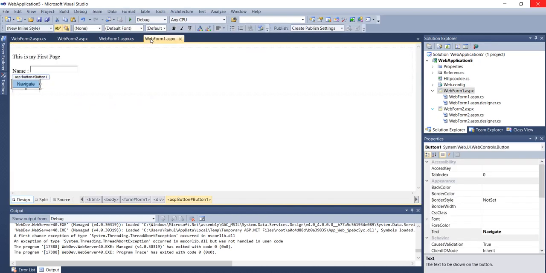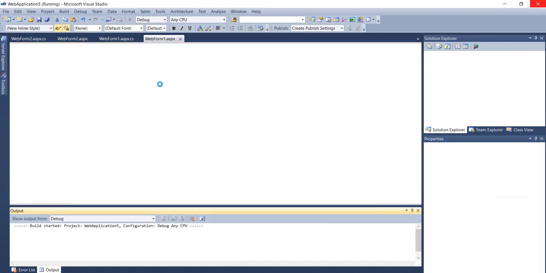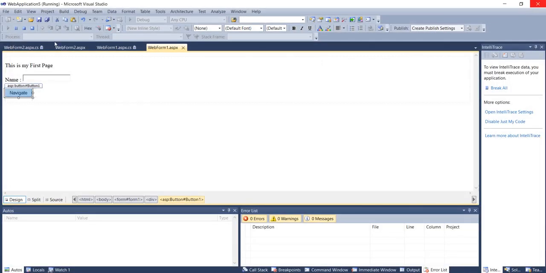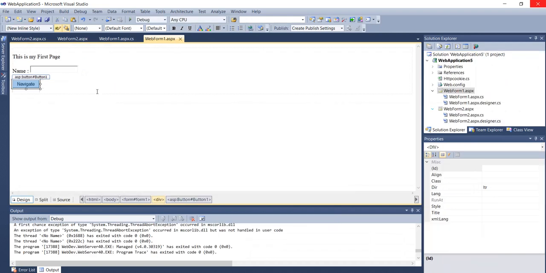So let's run the program and check if the cookie is able to store some value and pass it to the other page or not. I am using this name Nitin and I am clicking on navigate. Now you can see the name is being retrieved in the second page. So this is a simple example of a cookie program.